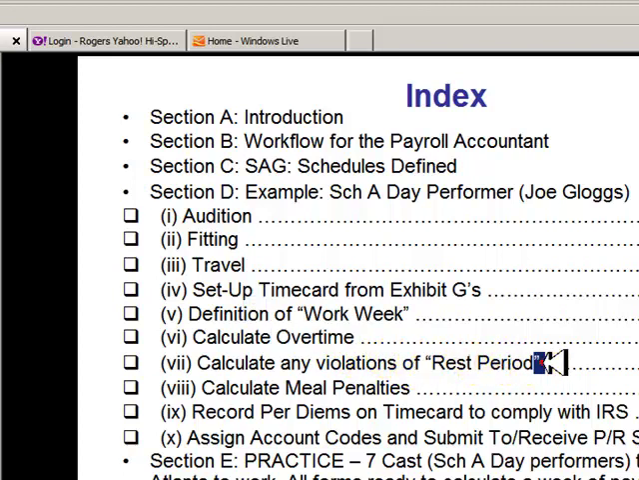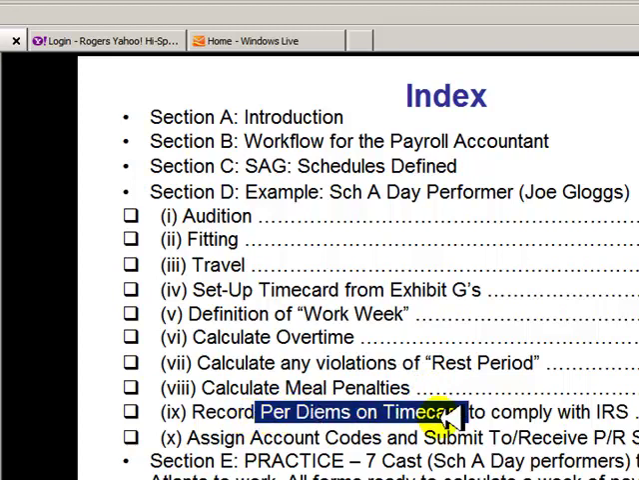And then Joe Gloggs also has a rest period invasion violation, also called turnaround, or forced call. So now he has one of those. Well, how do you pay that? Okay, meal penalties. Well, Joe Gloggs has some meal penalties. How do you pay it? What are the rates? How does it work? He gets per diems because he's out of town.